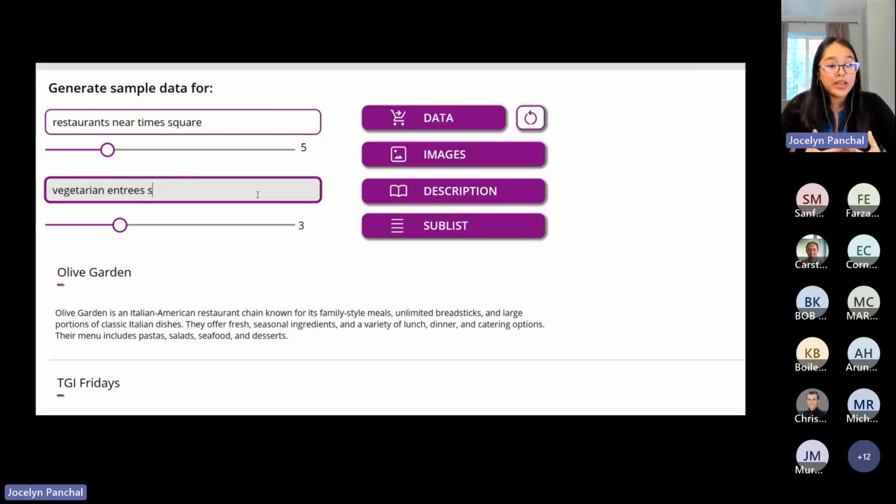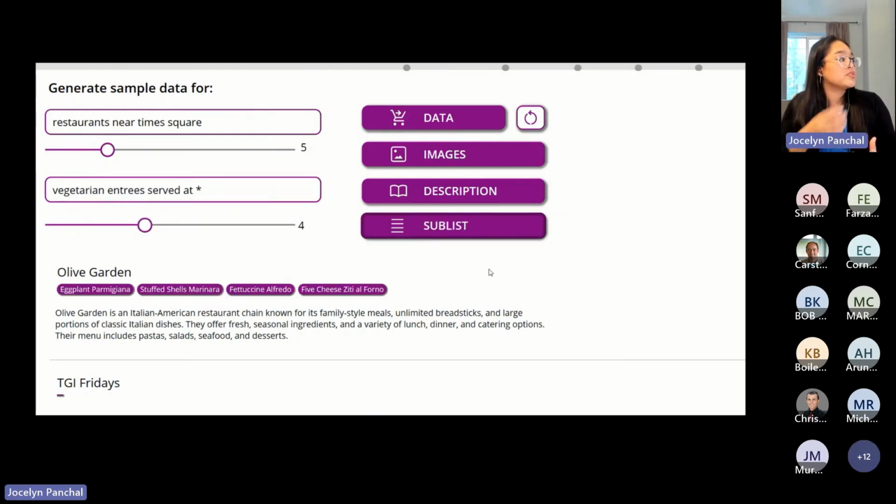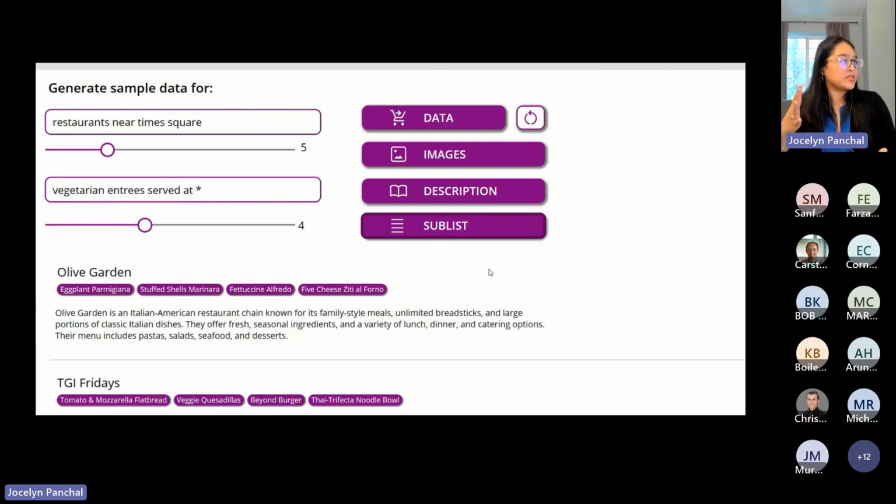Perhaps I'm vegetarian and I want to know what meal options I have there. I can have vegetarian entrees served at asterisk. Asterisk referring to our original search parameter of restaurants near Times Square. Awesome, I got some examples, like plant parmesan, stuffed shells, marinara. These are some great examples of vegetarian options I can have at that original restaurant that we were calling. Got it, that makes sense.